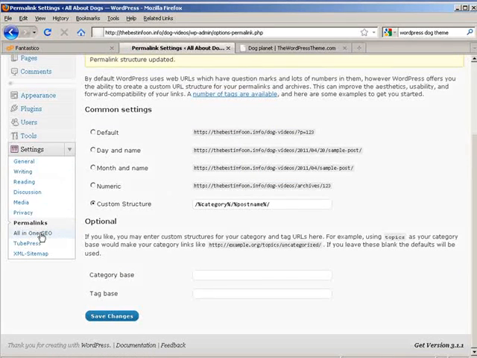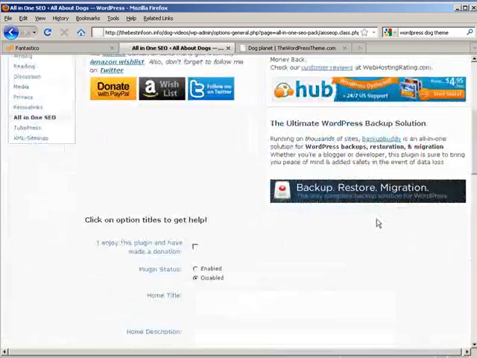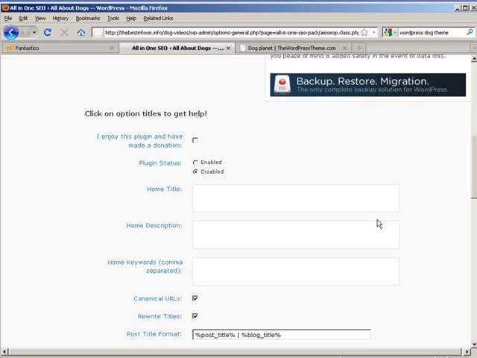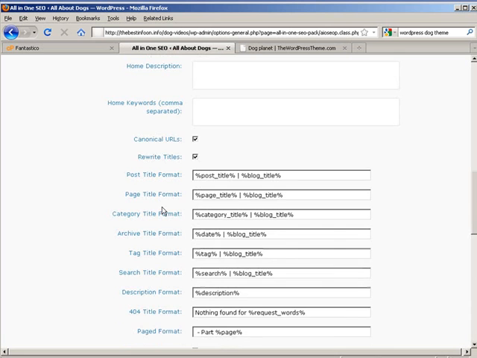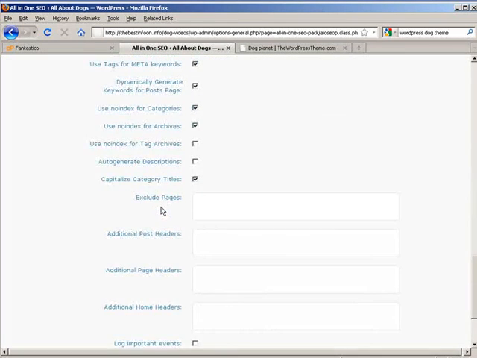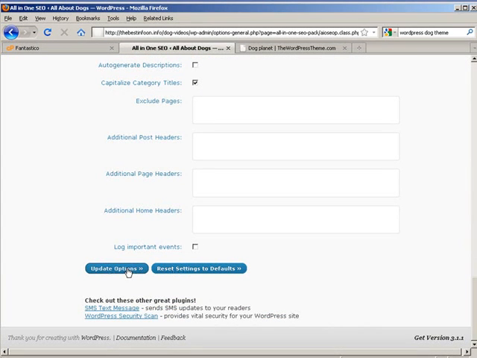Okay, let's go to All-in-One SEO. This just gives us a little bit of search engine optimization that we can set up. So let's enable it. And then the home page title, you can put in here, put in some description and some meta tags. Okay, and that's really all you need to change down here. And then you can just update the options.